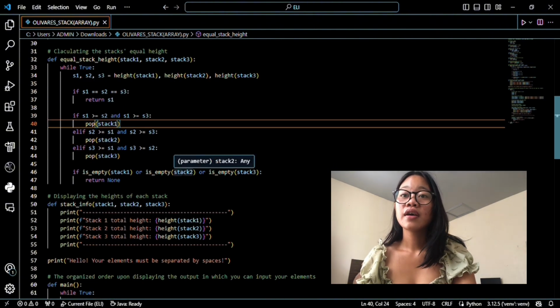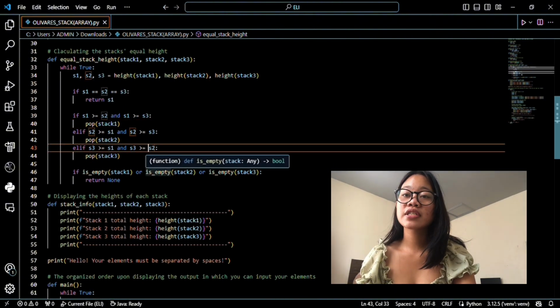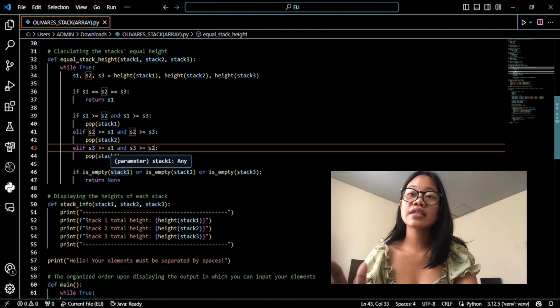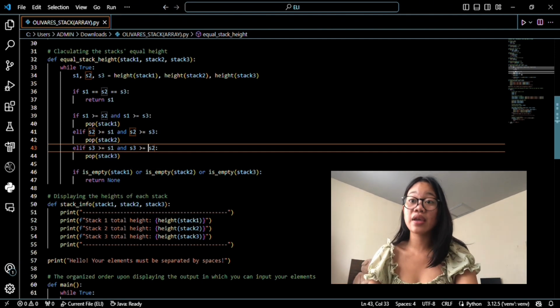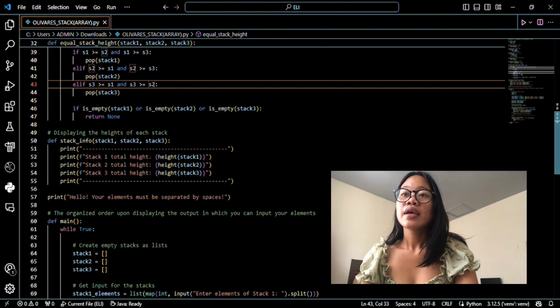Then here, if our stacks from 1 to 3 are empty, it will return None, since they are empty.